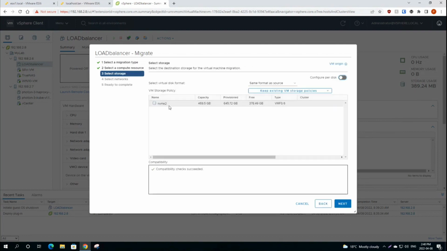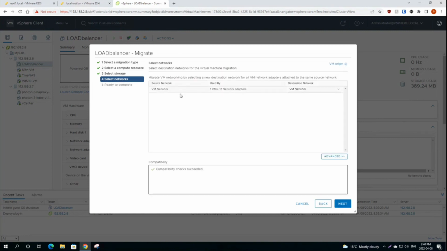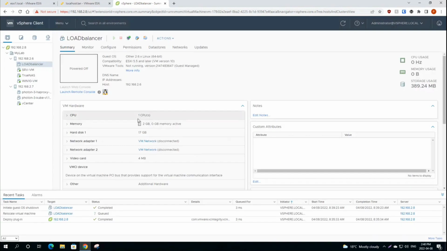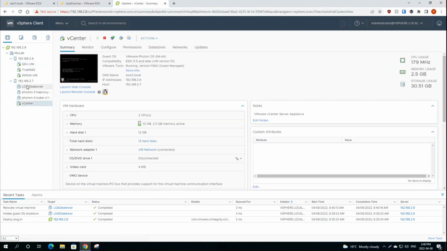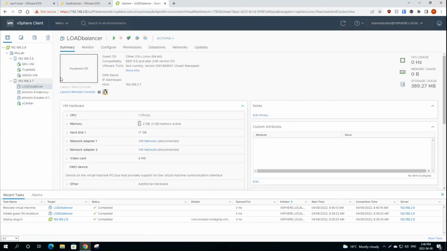Next. Okay, it's asking me which storage I want to move it to. Of course, it's NVMe 2. I only have one storage on my second ESXi server. Next. Network, I only have one, so don't worry about it. Next, and finish. If you see at the bottom, the relocation has started already. It will take a couple of seconds. You can see that the machine has gone. It's moved to ESXi 2.